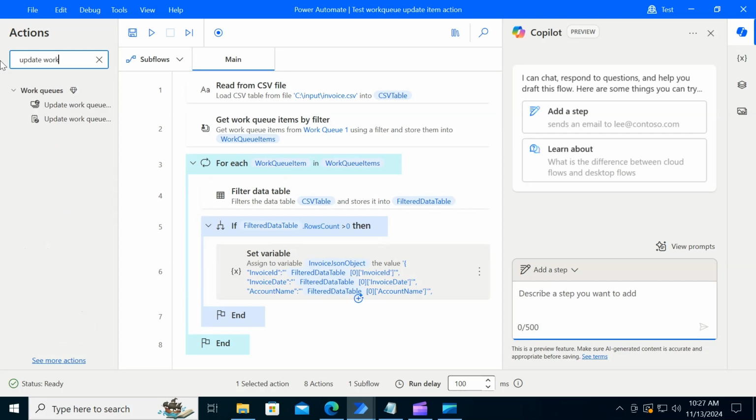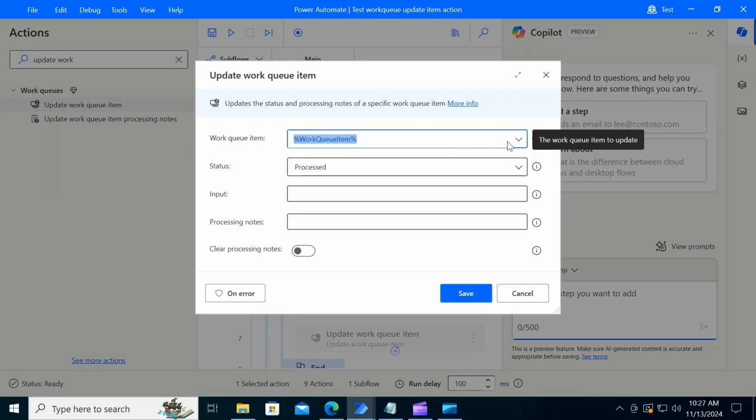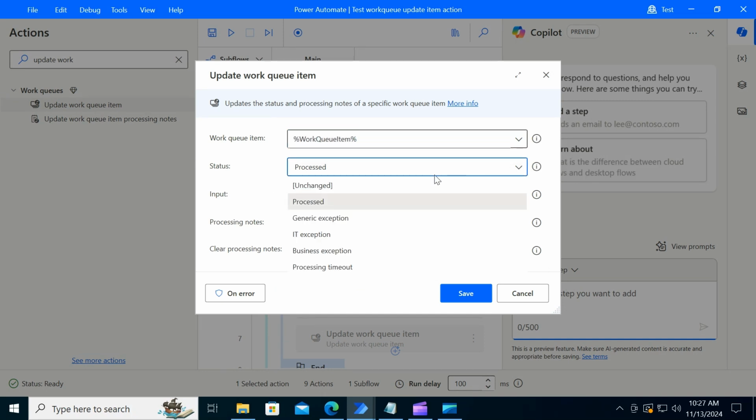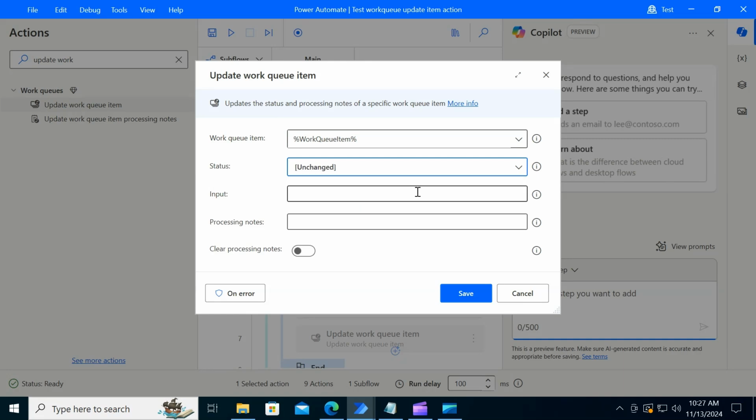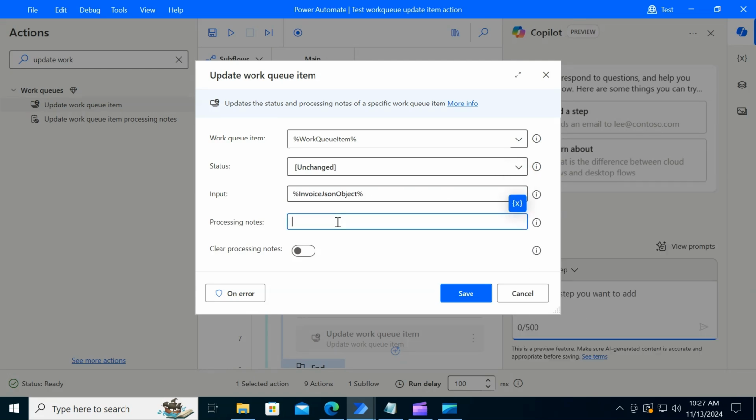Finally, we will add the update queue item action to update the payload of the input parameter. Add this action just below the set variable action. Choose the work queue item from the dropdown. Select unchanged from the status dropdown. Pass the value of the invoice JSON object in the input parameter. Add an appropriate processing note and save this action.